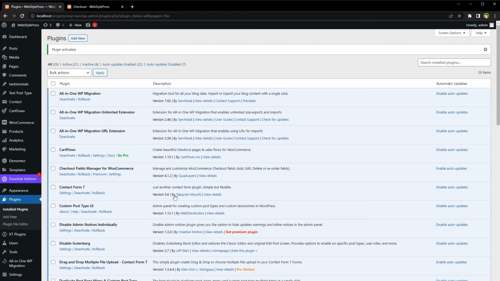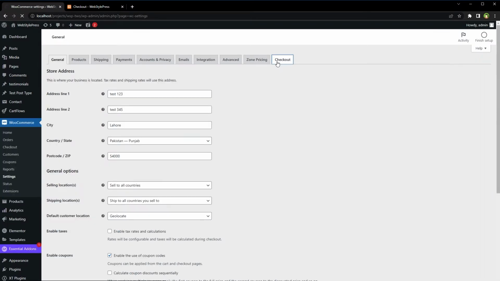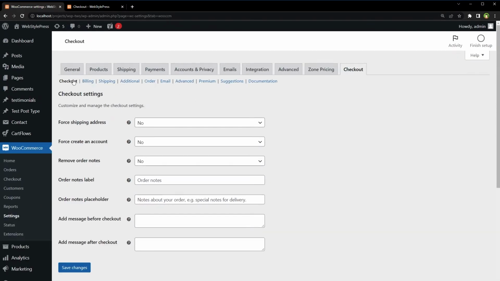After it's installed, go to WooCommerce, settings, and then the checkout tab. Here we have got settings related to checkout, billing, shipping, additional, order, email, advanced, and more. There are a few features specific to the Pro version. I will show you what the free version can do.